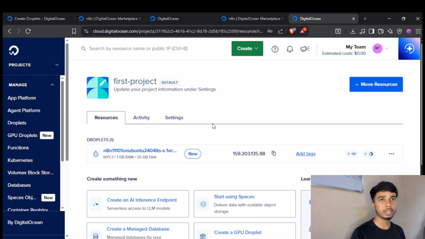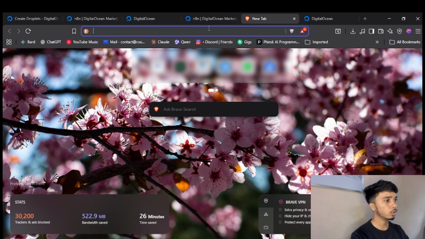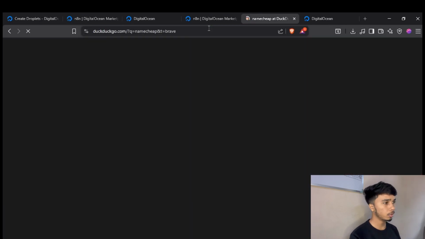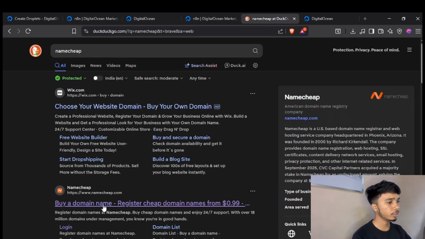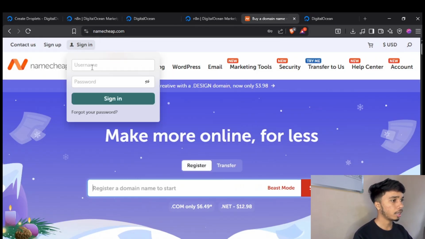Okay, so now what we need is a domain. We would need to get that, and you can just go to the Namecheap website. Here we can get a domain for as low as $2 per year. So just create an account here, and I already have an account, so I'll just log in.